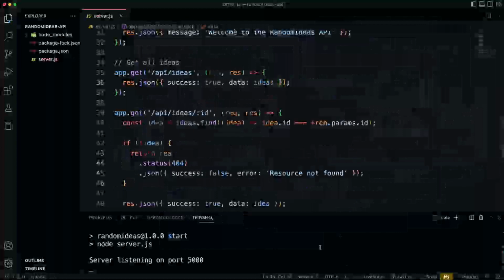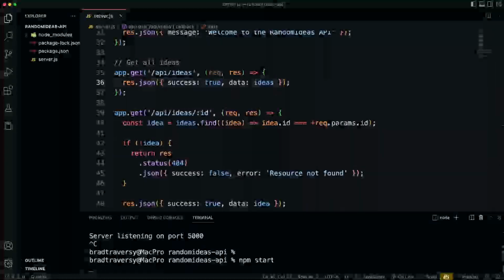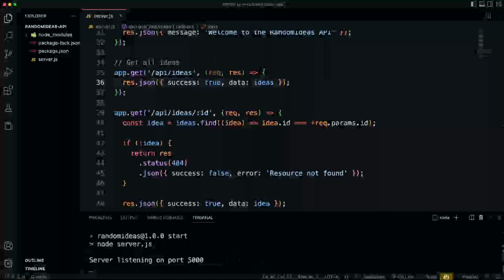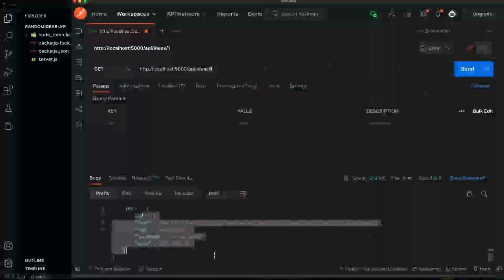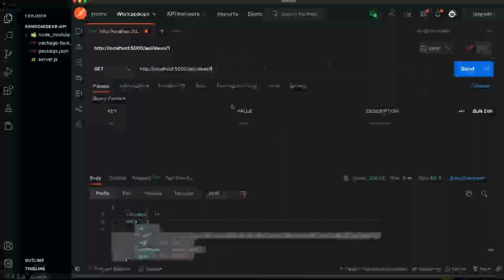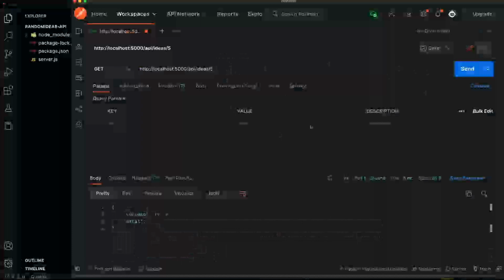All right, so let's try that. We're going to restart the server, and let's jump into Postman. Let's keep the 1 here and send. And we get back in our data an object with the idea of 1. If I do 2, we get 2. If I do 5, which there isn't one, notice I get a 404 not found, and I get success false, and the error is resource not found.